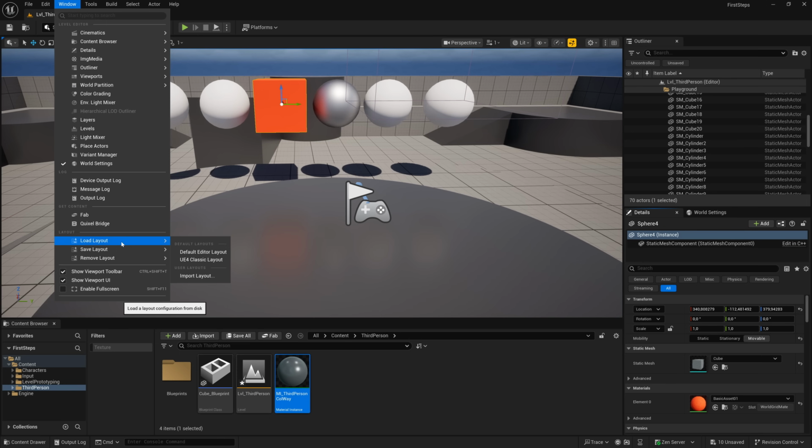Lastly, there is the Layout section. Here you can save, load, or reset your editor layout. So if you have moved panels around or closed things by accident, you can always reset to the default layout or load a custom one you saved, so your workspace stays exactly how you like it.